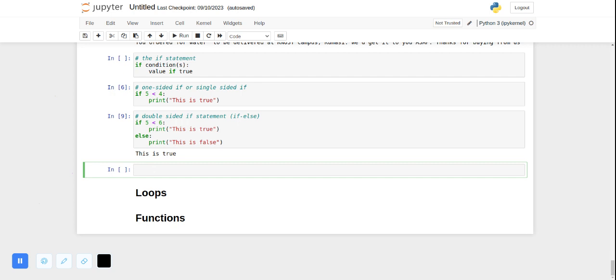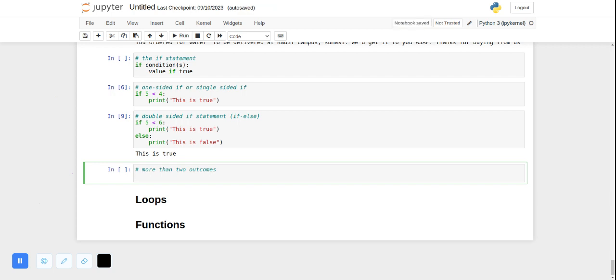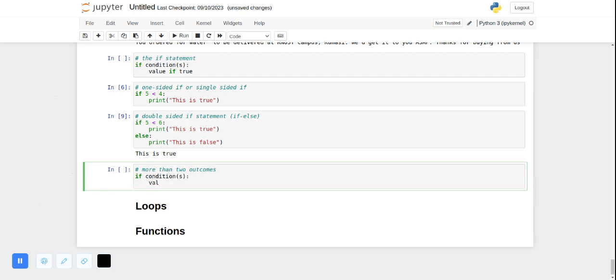So this is how we create single-sided and then the double-sided here, and now let's go to when we have more than two outcomes. If you have more than two outcomes, then you just do the same thing: if and a condition or conditions. Now don't forget your colon, you hit enter. Then this is the value if true. Since we have more than one condition, let me make first condition, and then we say this will be the value if first condition is true.